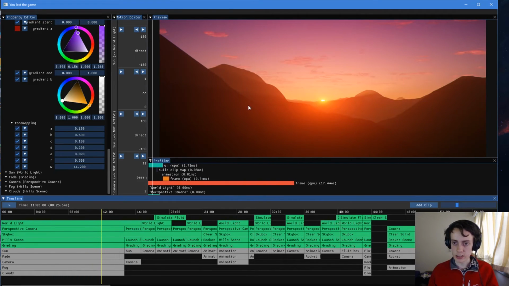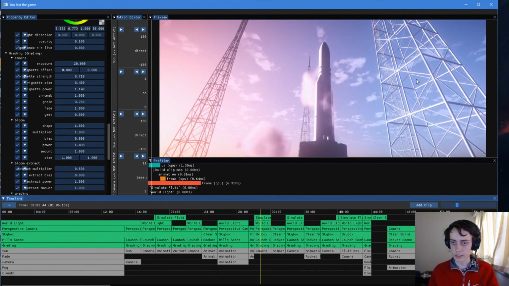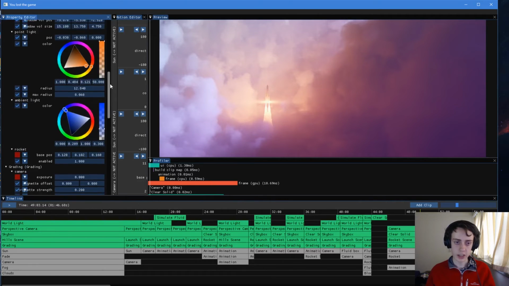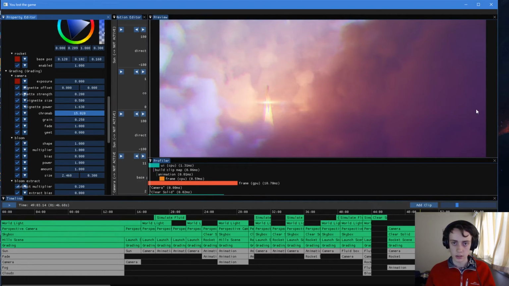So we have a sunrise. It's a simple scene. We have this rocket thing. Again, it's really simple, and the processing is part of that. It's nothing fancy. There's no depth of field. There's no lens flares. There's no real chromatic aberration. We just have this channel separation.